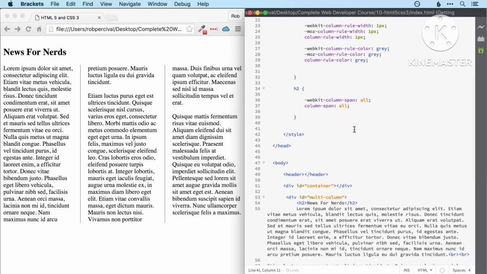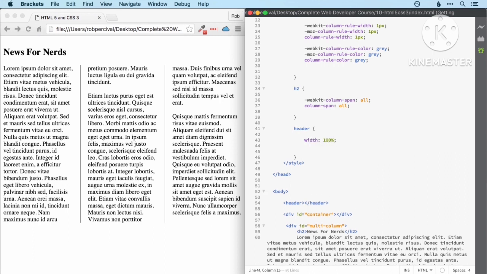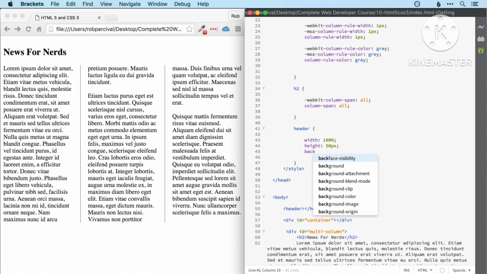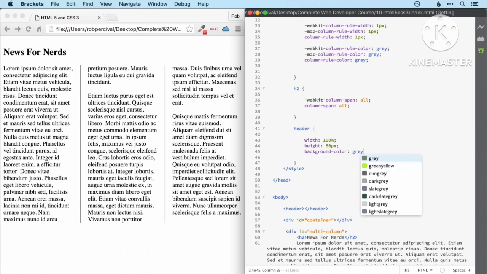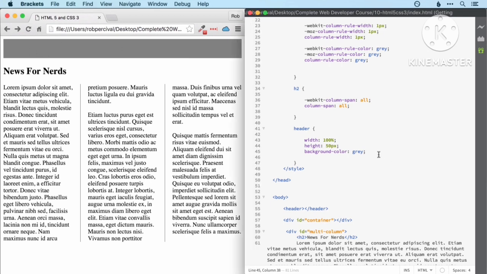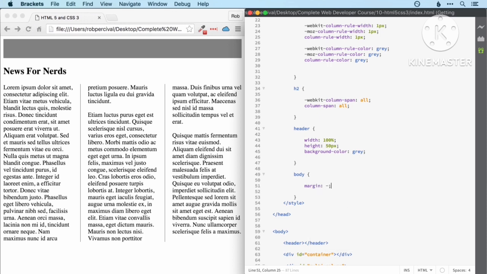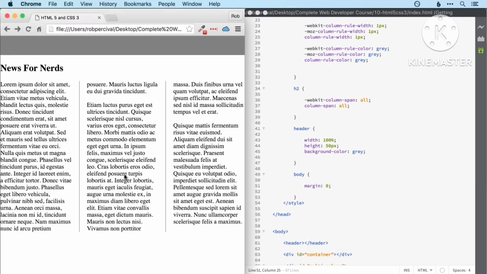So let's see how that would work. We'll start off by styling the header. So this is just going to be a width of 100%, height 50 pixels, and we'll add a background color of grey. There we go. So that's where our heading might be. And while we're here, I'll just set the margin to 0 so that that goes all the way to the edge.